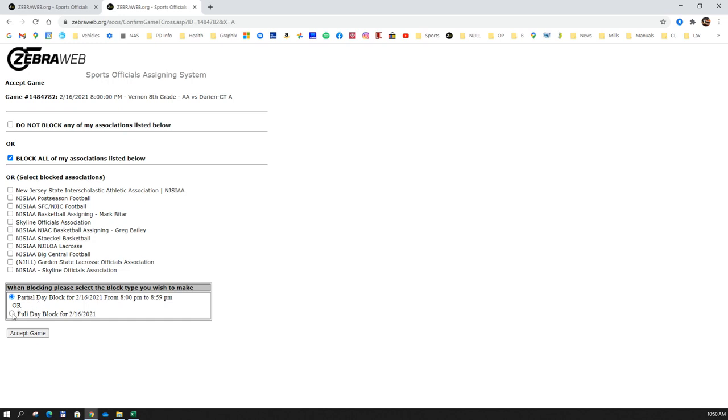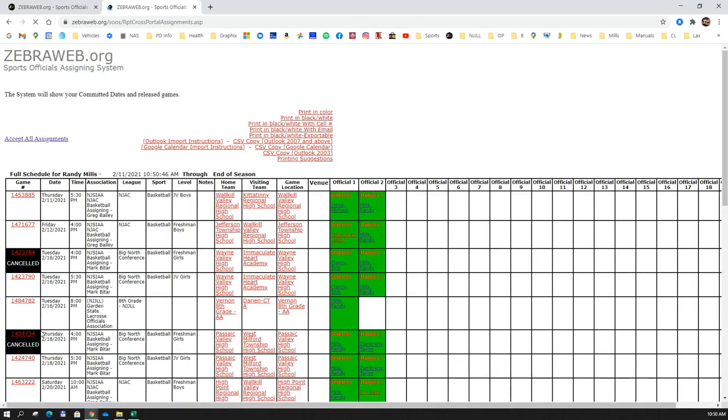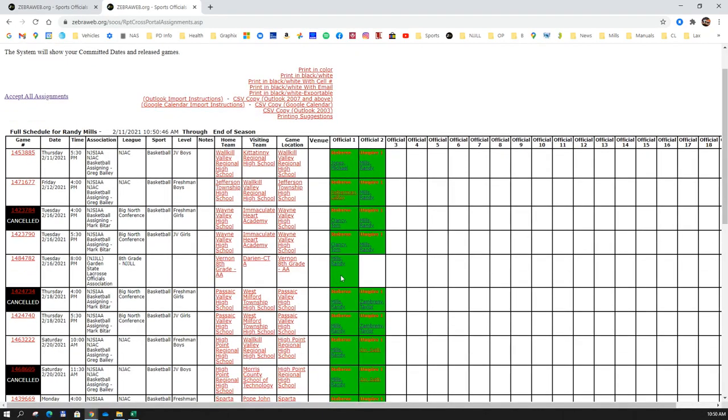There may be cases where you want to block the full day. Maybe it's a Saturday morning and you're getting one or two games, but after that you really want to be done for the day. Well, then when you accept the games, put the full day block on. But in almost all cases, you're going to want the partial day block. You're going to click accept game, and then you're going to come back and the game's going to show as accepted in the system.